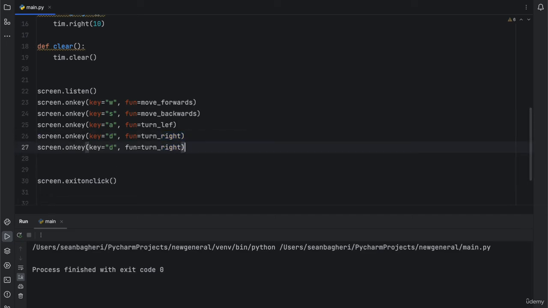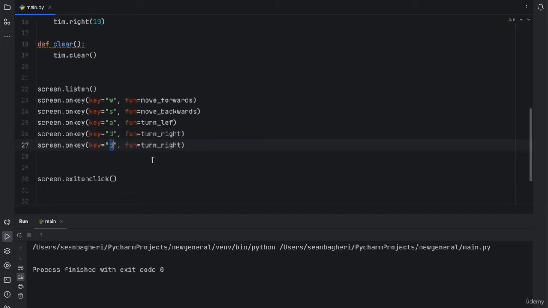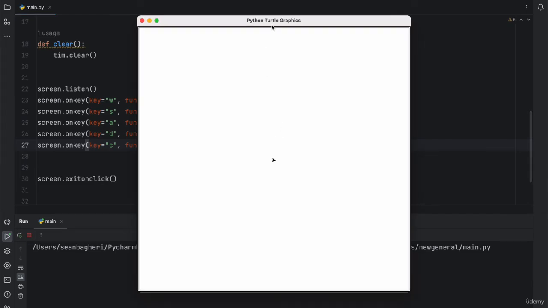So I'm just going to bind this to C. Okay, so there you go. We just bind the function, and just like that, we can actually clear now. So let's run this again. Let me just move a little bit. There you go. I'm just going to press C, and it's going to clear it. All right, perfect.